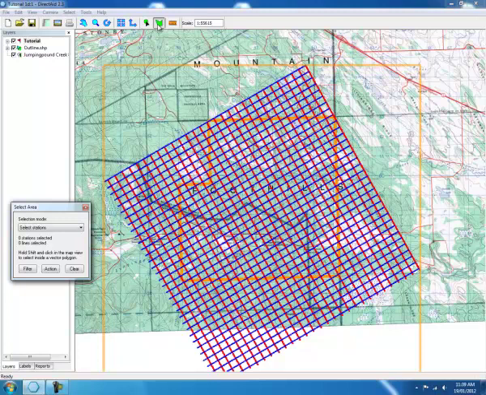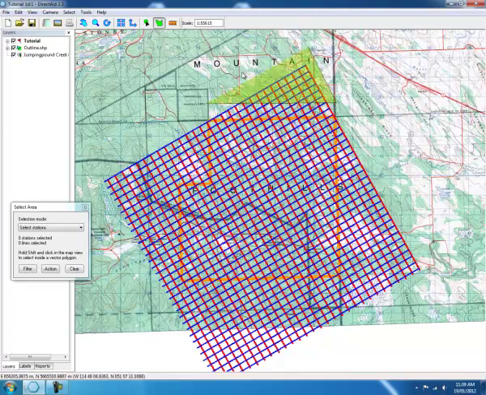Let's delete the stations on the north side of the project, being careful to leave a margin of about 1 box width. It's easier to delete stations than it is to add them, and this margin will give us options for detailed trimming later on. With the left mouse button, click in the map view to define a polygon. When you're done, double-click on the last point to close the polygon and select stations within that area.